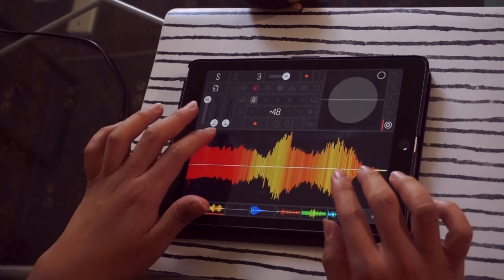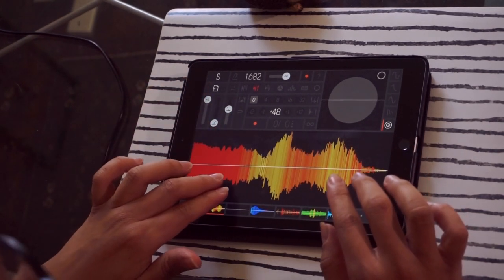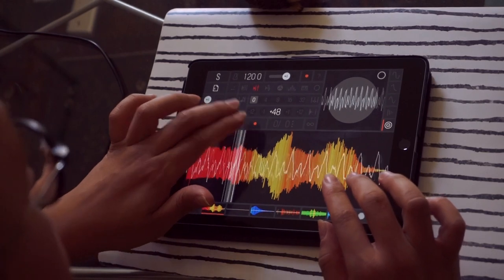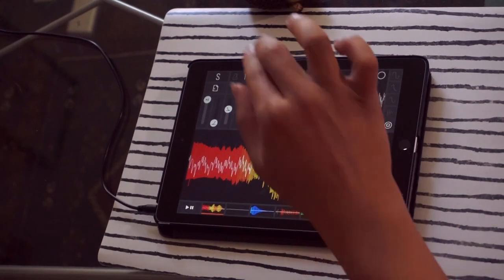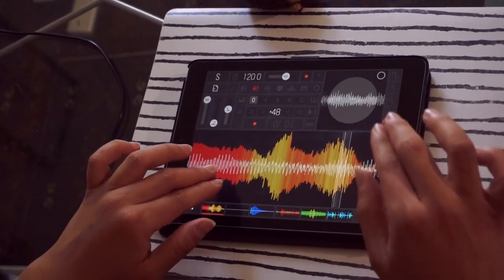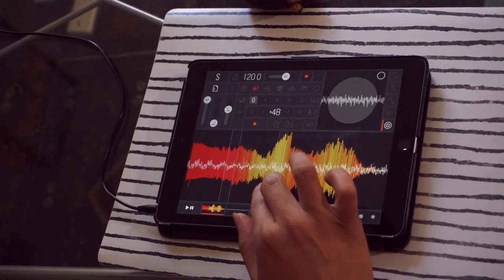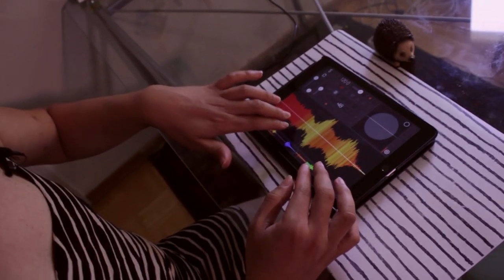Of course, you can also do these swells manually, like you can go up. But the attack is your choice. You can use both. I actually prefer to do them manually.